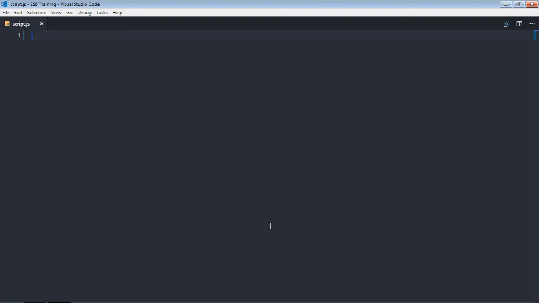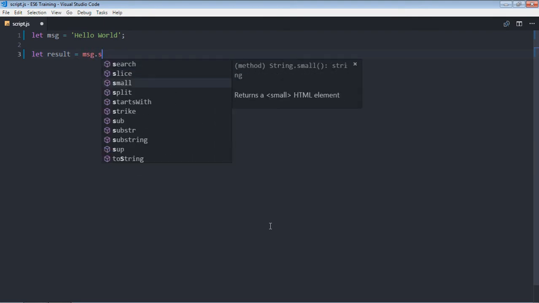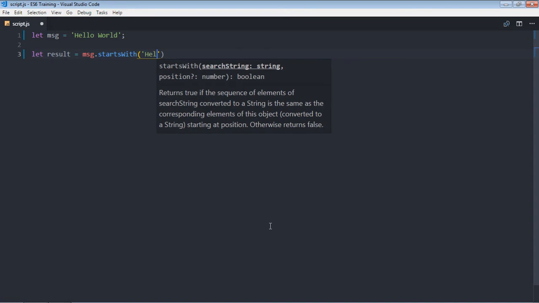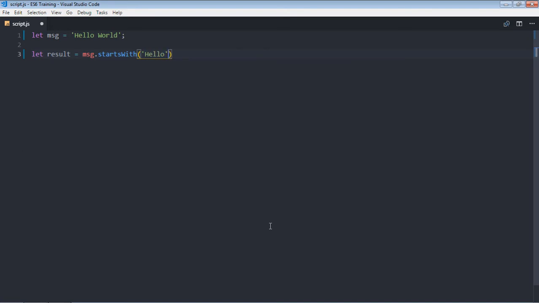Let's get a string first. So it will be hello world. StartsWith method returns a boolean. So we'll store the result here. And I want to check if this string starts with hello. By default, the second parameter is always 0, which is basically the index from where you want to start your search. So this h character is at 0 index and the search will start from here.